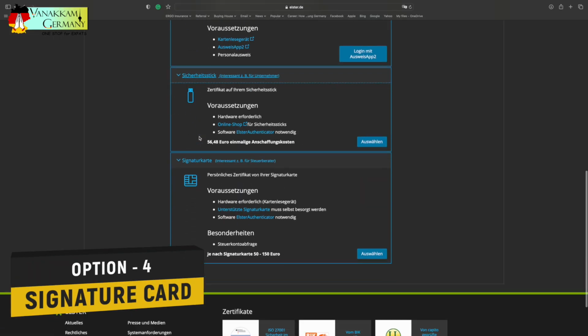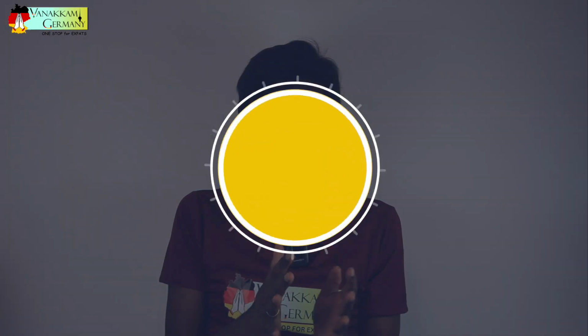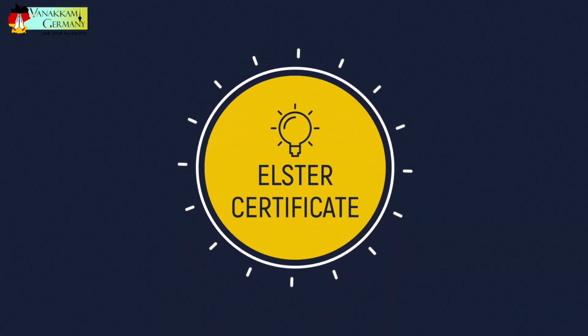Last option is the signature card. This is a card which is a digital certificate issued by a person or an organization. You also have to download the Elster Authenticator with this option, and this costs somewhere more than 100 euros if I remember it correctly. The tax office basically recommends the Elster certificate, which is going to be our prime focus for today. It's not only free but also doesn't require any kind of additional hardware.